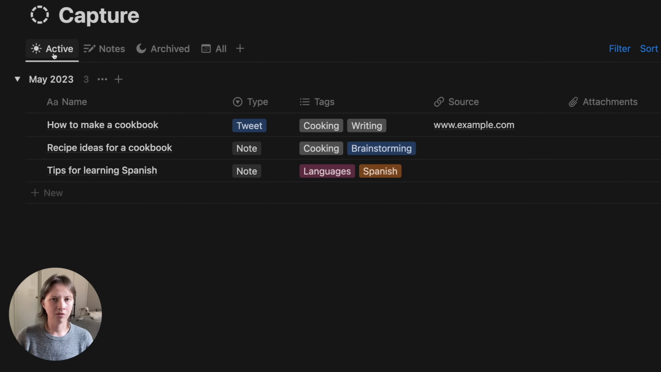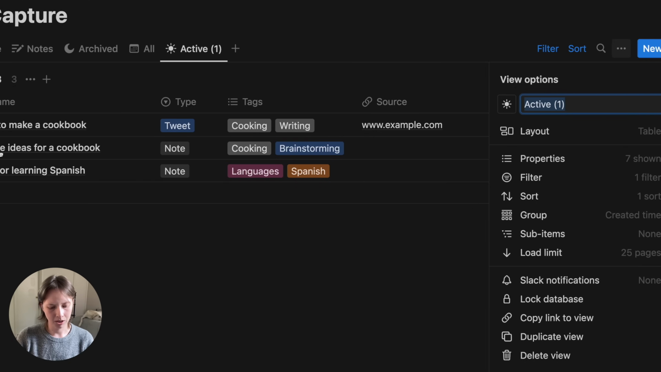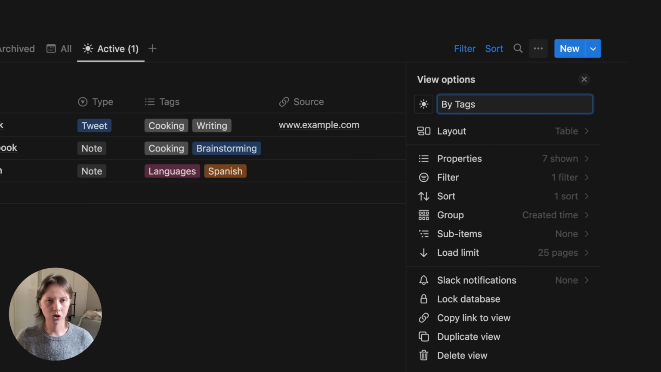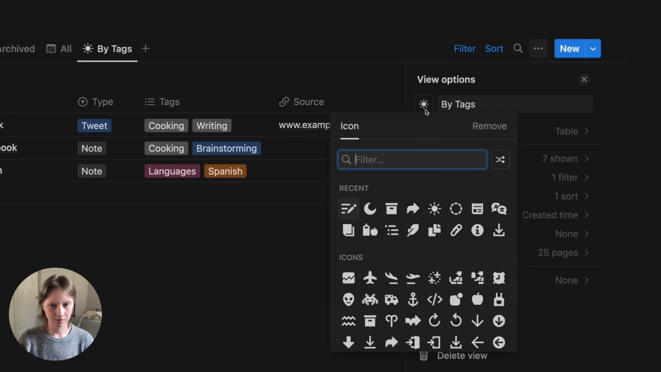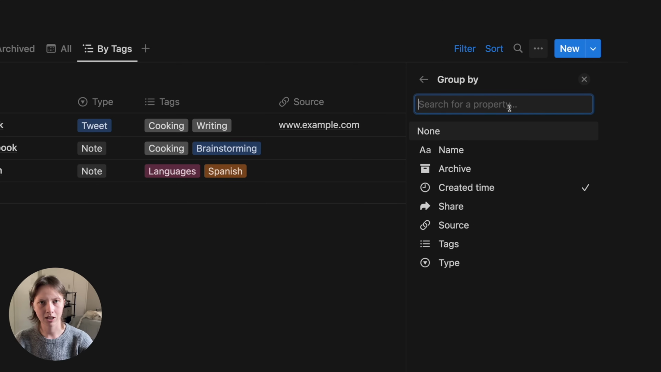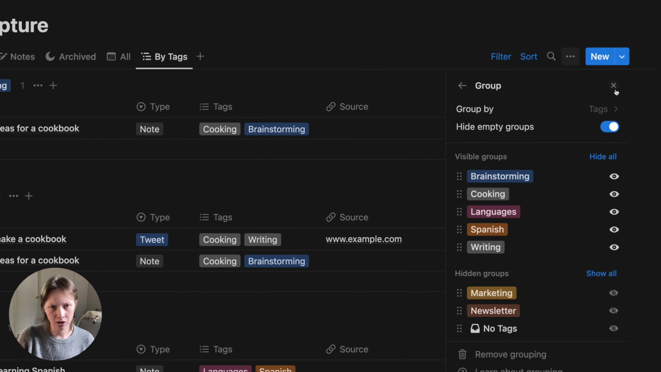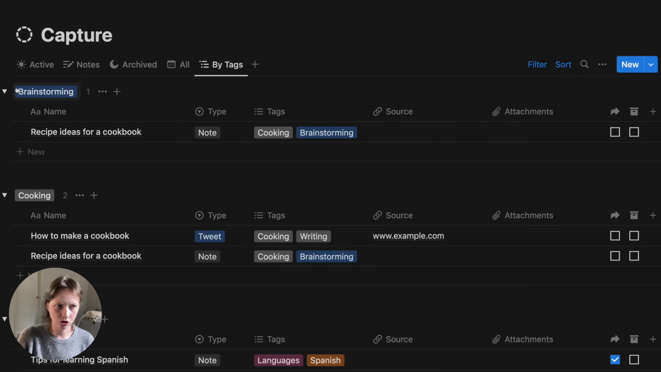Now there's another way we can visualize all of our captured notes. We can duplicate active again. And I'm going to rename this by tag. So we're going to visualize all of our notes by tags specifically. And I can change this icon again. I'm going to change it to this list bullet indent. And I'm just going to change the grouping. So instead of grouping by created time, I can group by any property here, like tags. And then just hide empty groups. And now all of our toggles are going to be each tag.